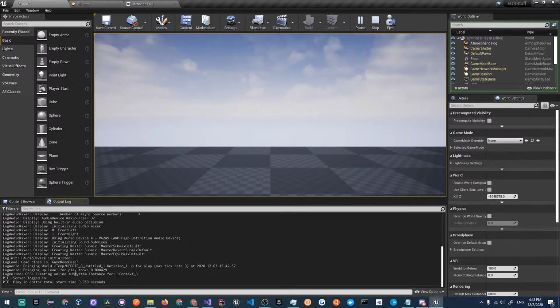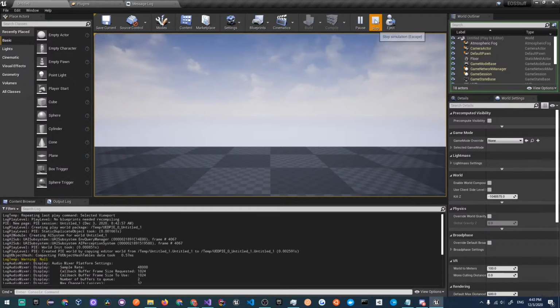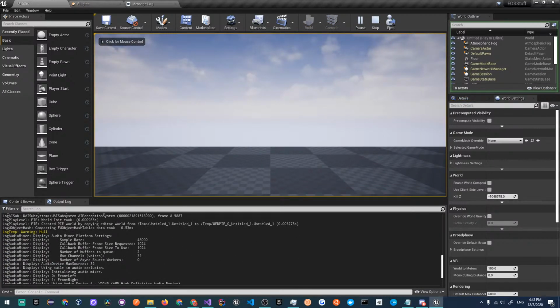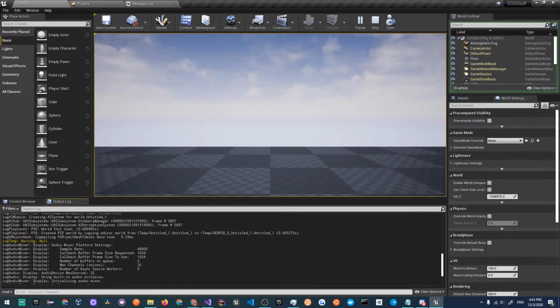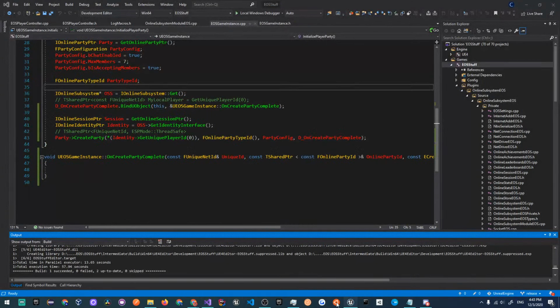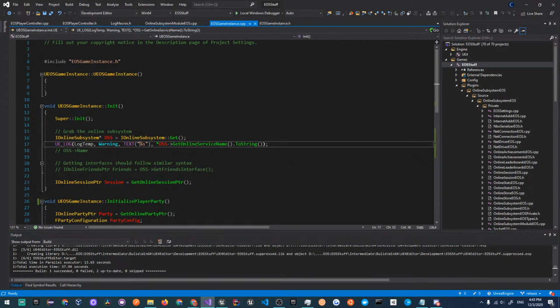Oh wait, no. Creating online subsystem instance for context 3. I wish there was a way to confirm that your subsystem is working. Doesn't seem to be any way. Warning null. Oh, so that might be... I'm gonna make it a little more obvious here by putting it over in the log. I feel like it's this, but I'm not completely sure.